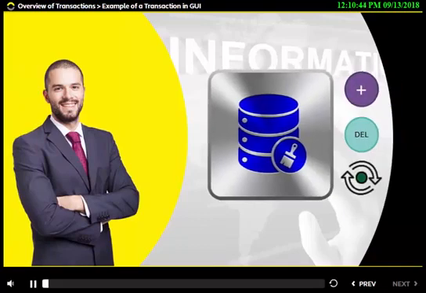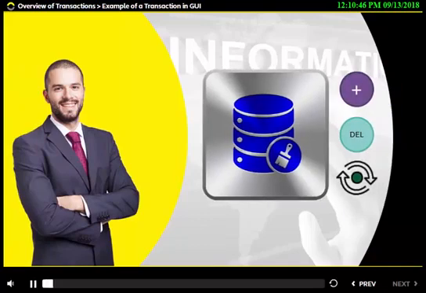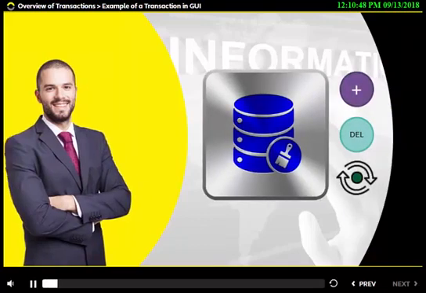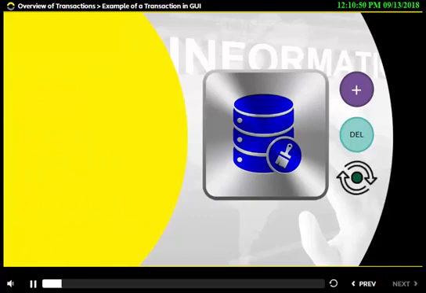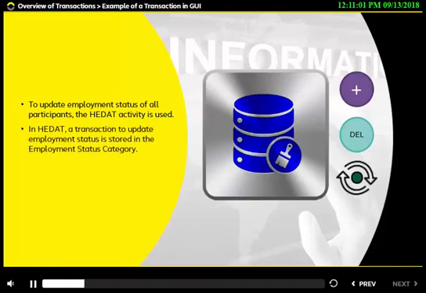Transactions are used to insert, delete, or replace the data stored in each category. For example, if you need to update the employment statuses of all your participants, you would use the HR Active Data Maintenance (HEDAT) activity. In HEDAT, there is a transaction that updates the employment statuses, which are stored in the employment status category. This category works with the transaction to allow the system to update the data it contains.